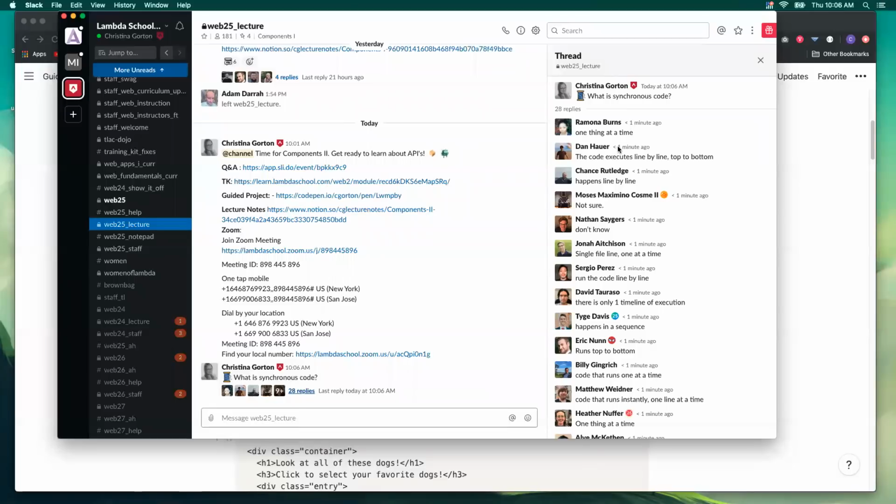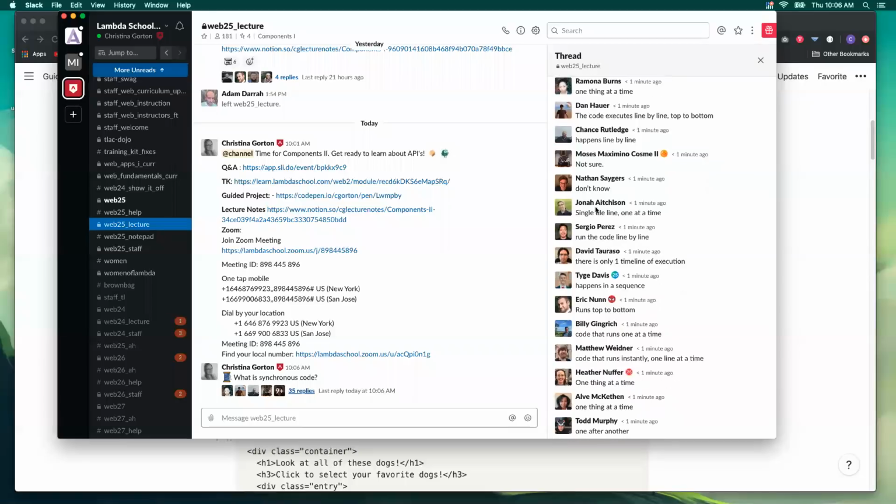Exactly, great. One thing at a time. The code executes line by line, top to bottom. It happens line by line. If you're not sure, that's great. Thank you for putting that single file, line one at a time. So if you think of a road with cars on it, everyone's just going along on the road with their cars. If for some reason a car stopped and you had a traffic jam, everyone has to wait.